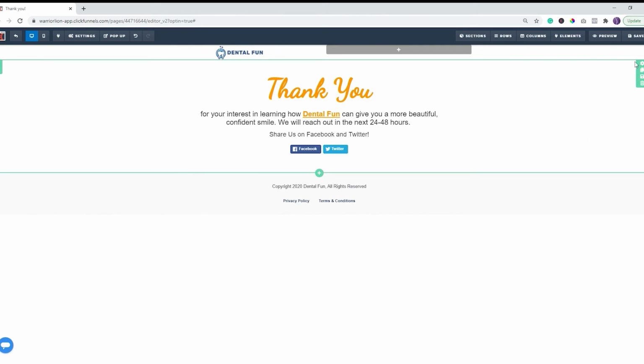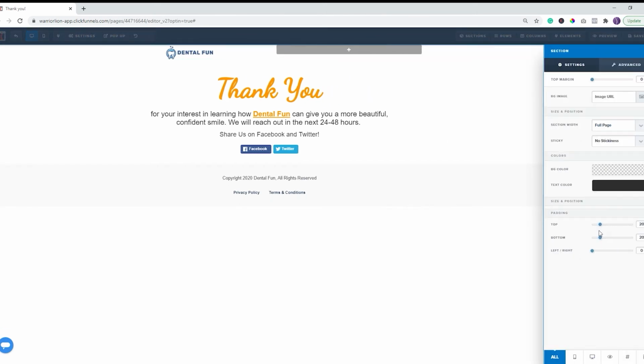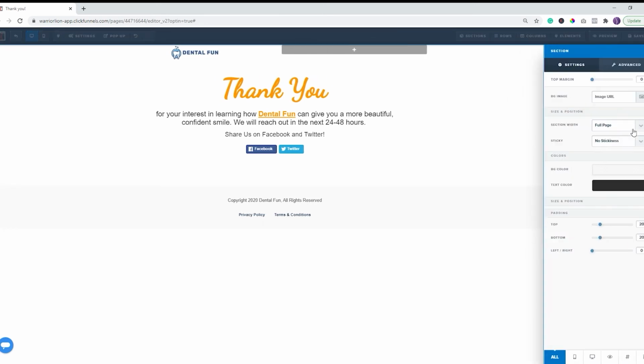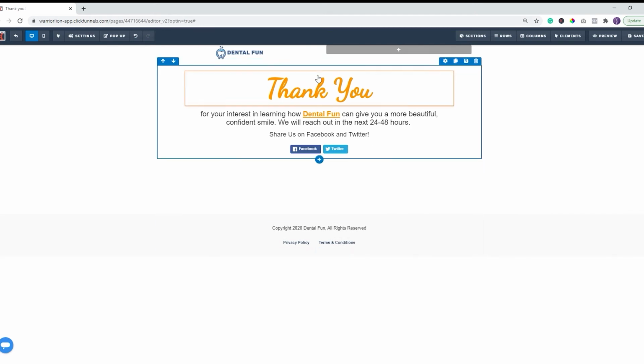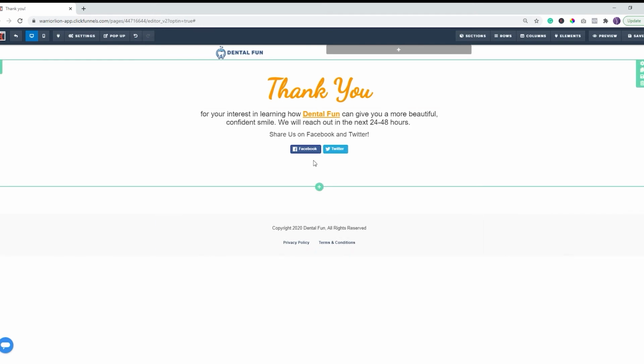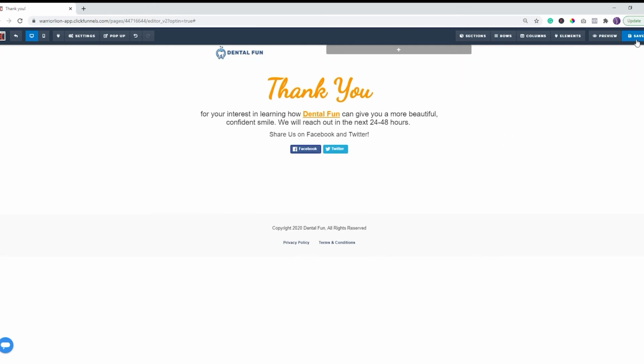You can also do something like this where you add more of a gap there, and then on the bottom here increase this margin to add a gap there. Just splits that up a whole lot more than what it is currently. Always save. And that is the last page of your funnel.